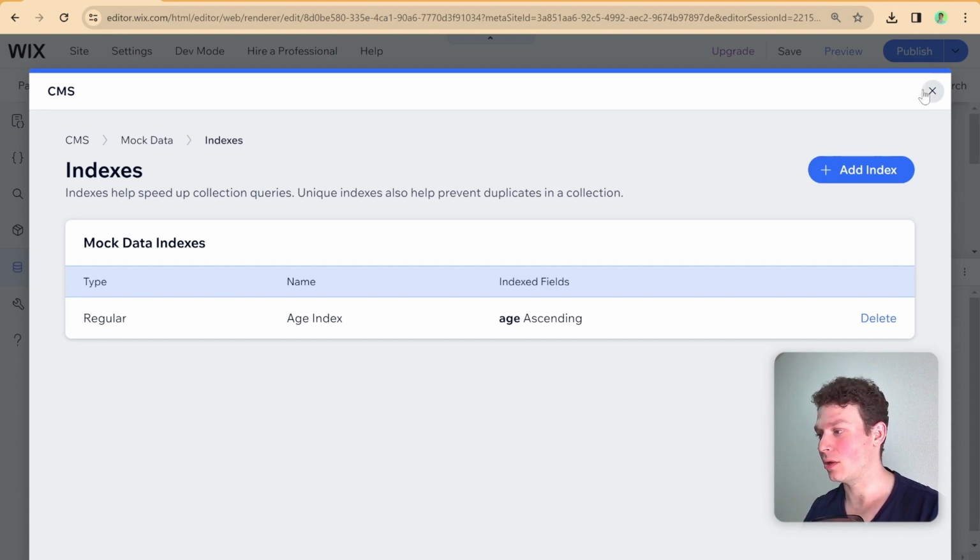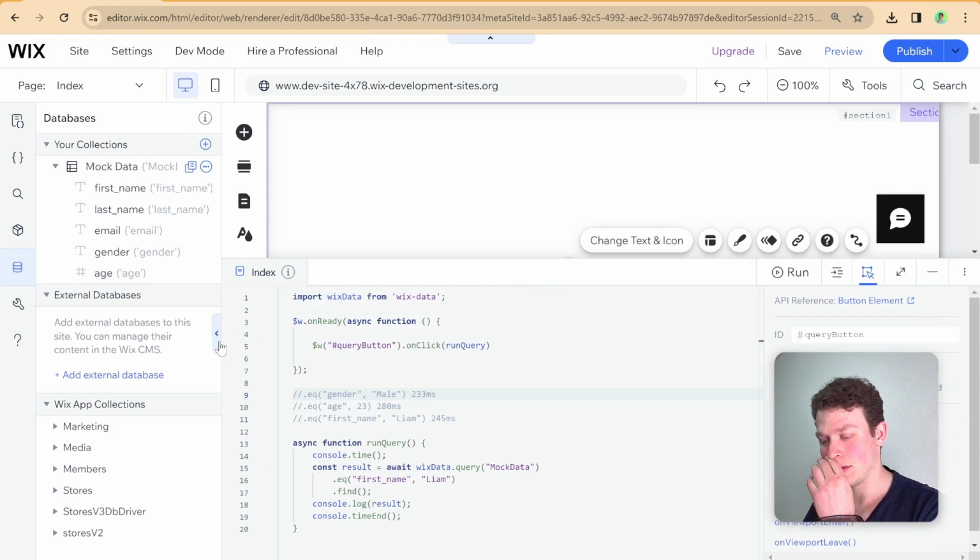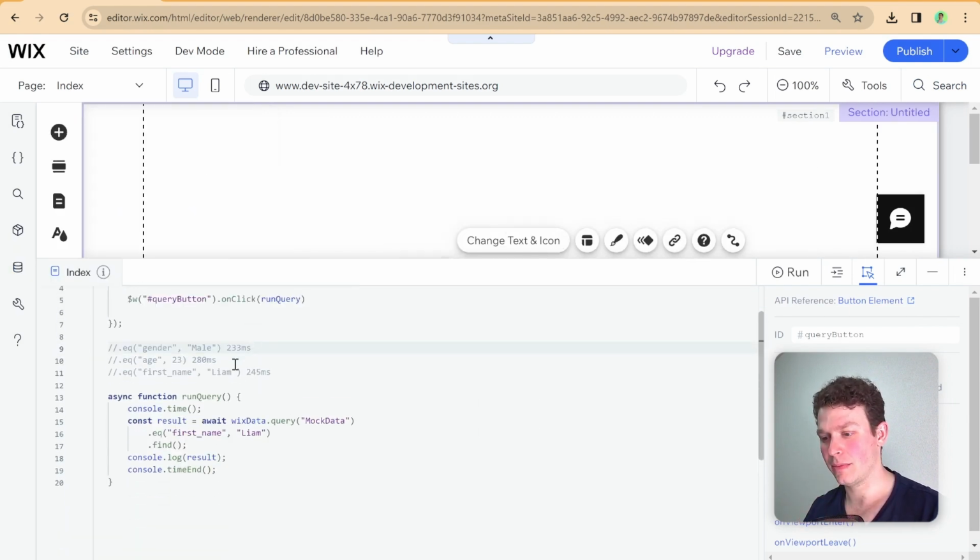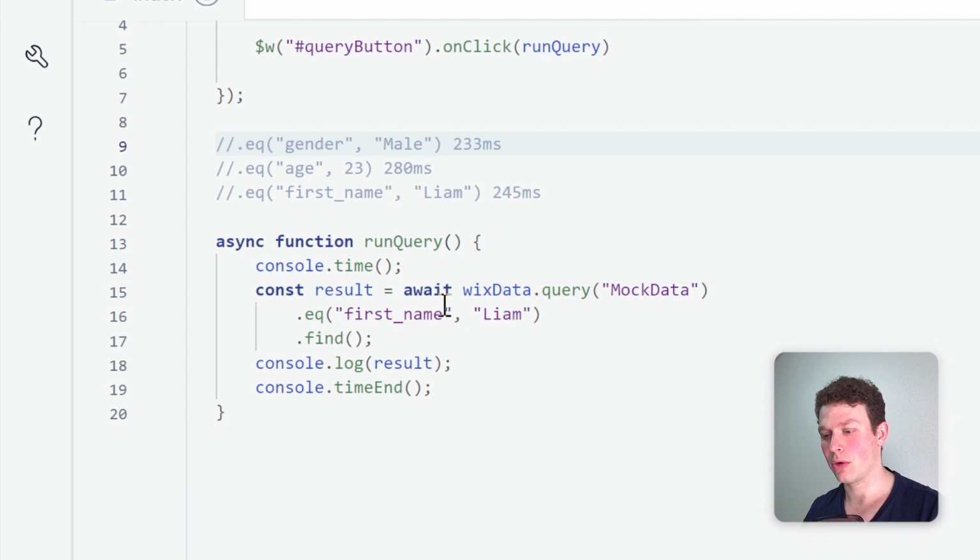So I'm going to close this and close this. And here we are in our code. I'm just going to change our query function back to query the age field. And let's query the same exact age that we were querying before. That was 23. Let's see how this query now compares.